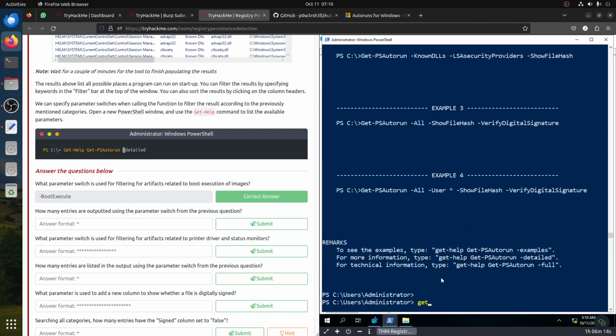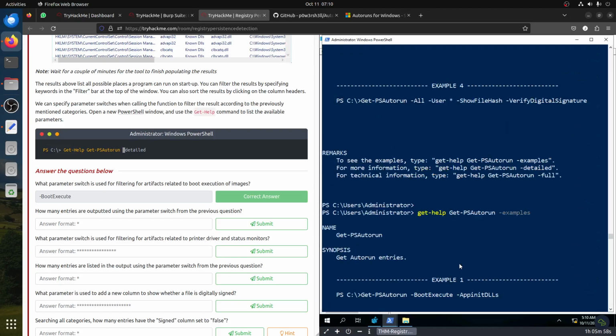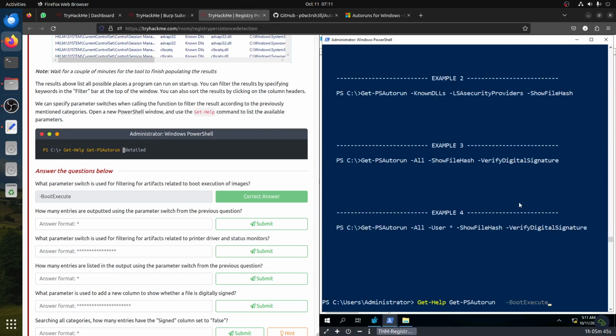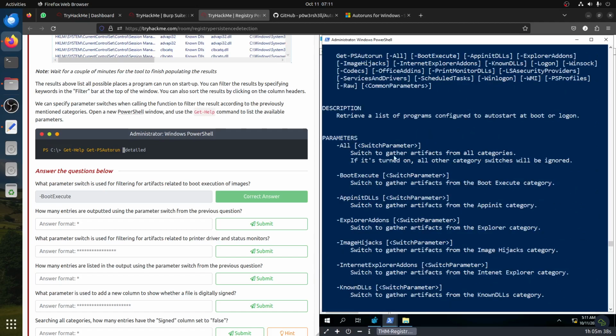Let's type Get-Help. Yeah, but that's what we did. Get-Help Get-PSAutorun with examples. It just printed the last example as before. For technical information, click. So basically the same command. I'm not sure if we can get more detail for each one of them. So I think that's the only information you can get.